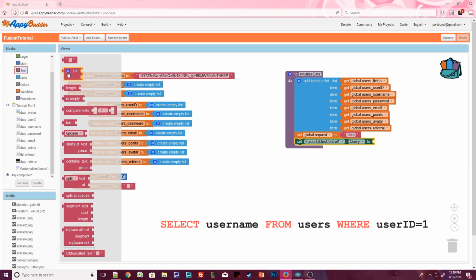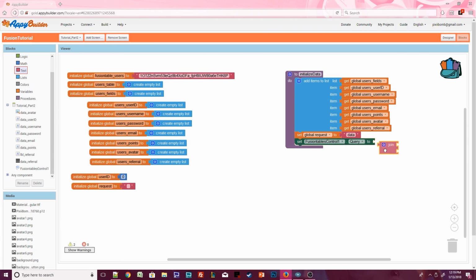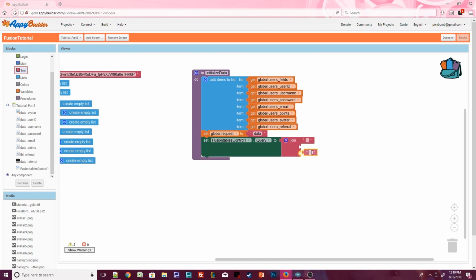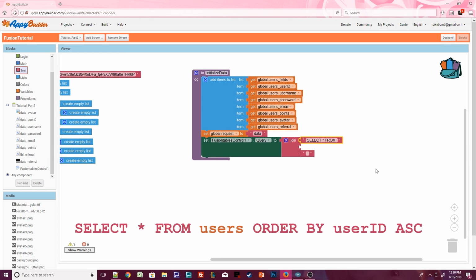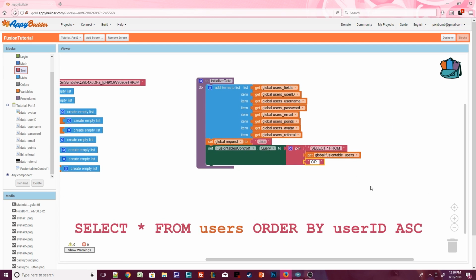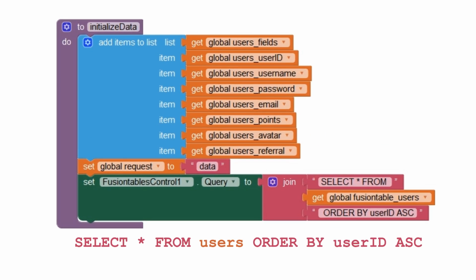In this case, we need to create a statement that selects all of the data from our database. So our query will say select all from users, order by user ID ascending. Use a join block to create this statement. The first text block should say select all from, and make sure there's a space after the word from.